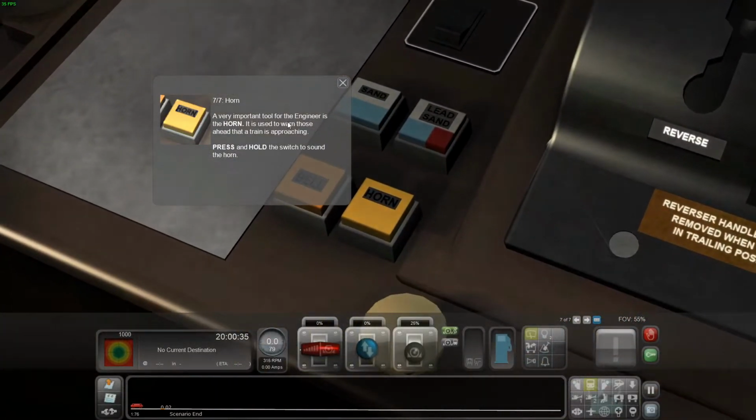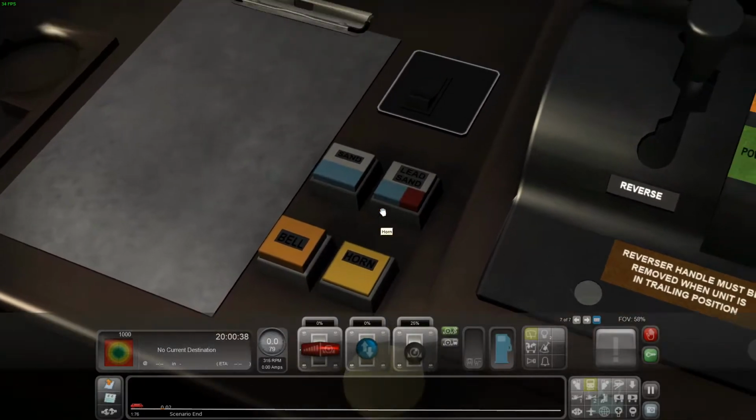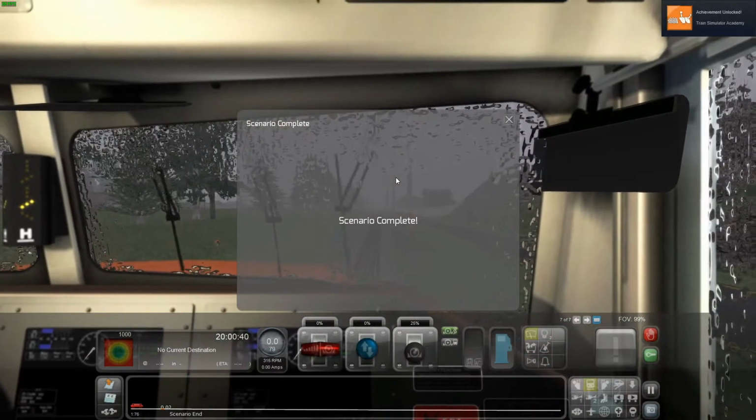A very important tool for the engineer is the horn. It is used to warn those ahead that the train is approaching. Press and hold the switch to sound the horn. Scenario complete.